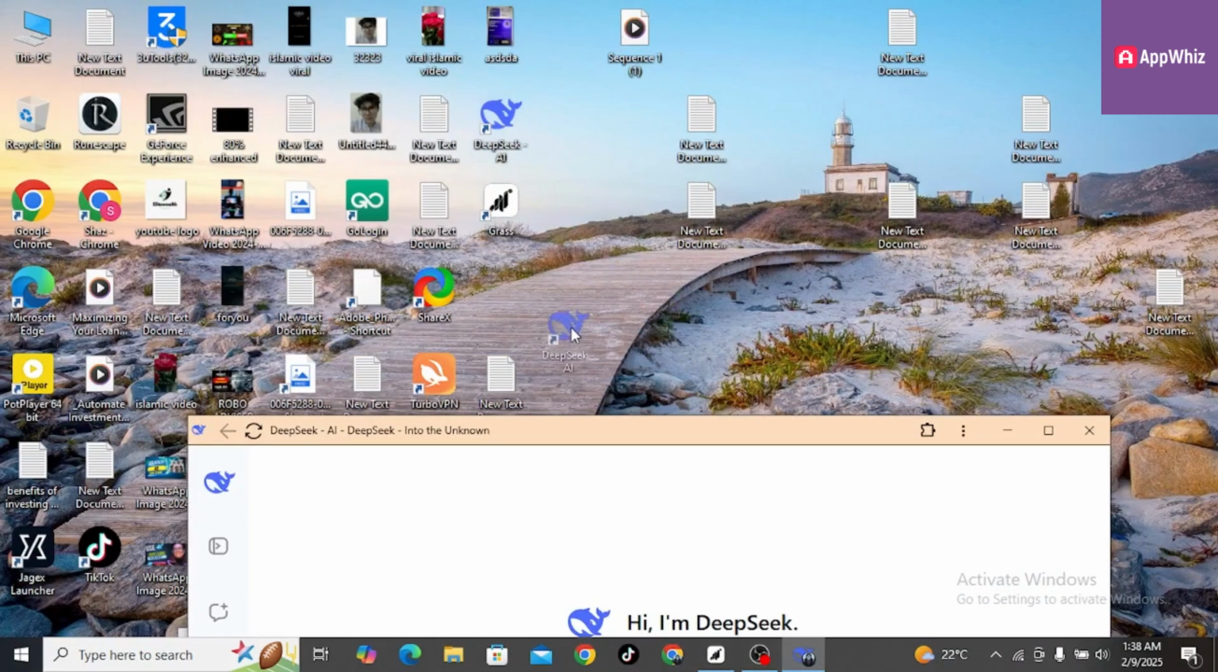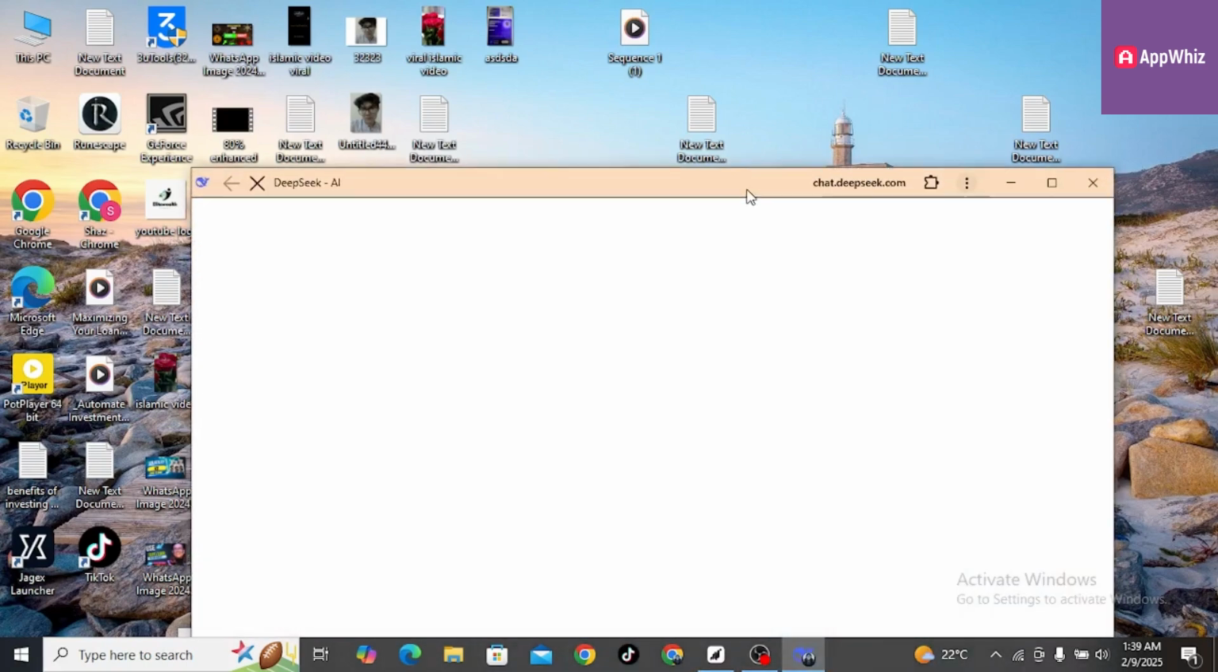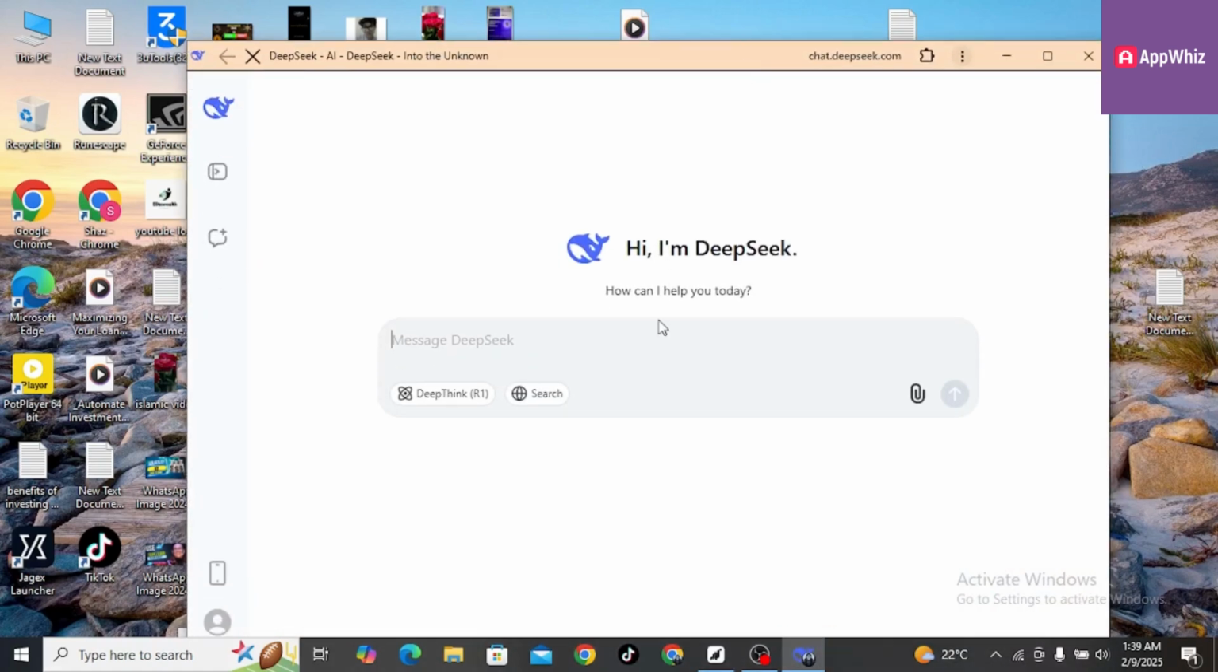You can now use this app to open DeepSeek AI instead of having to go through a browser on your computer. You can also pin it to the search bar so that you can directly open it. With this method, you can access DeepSeek AI instantly without going through a browser every time.